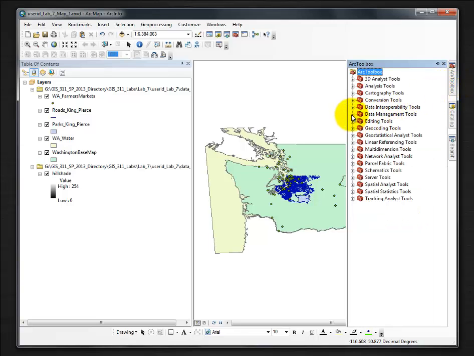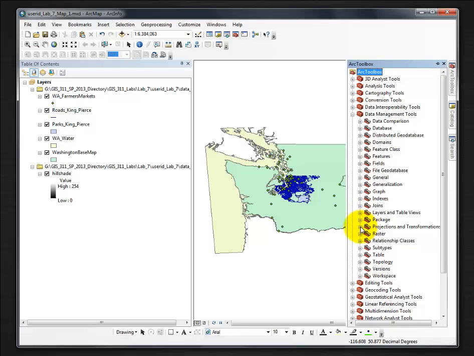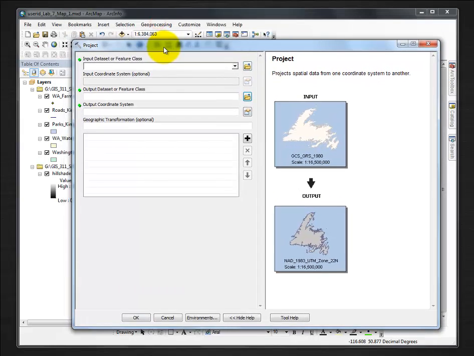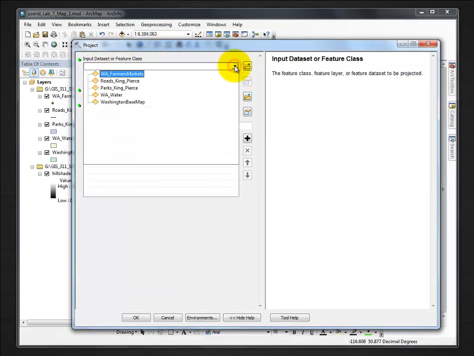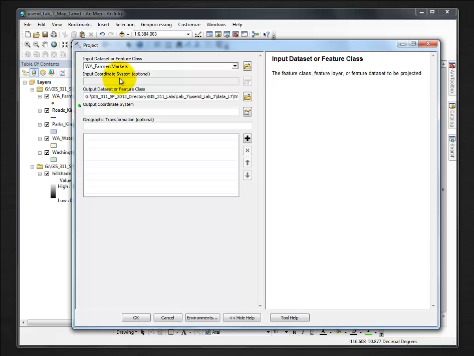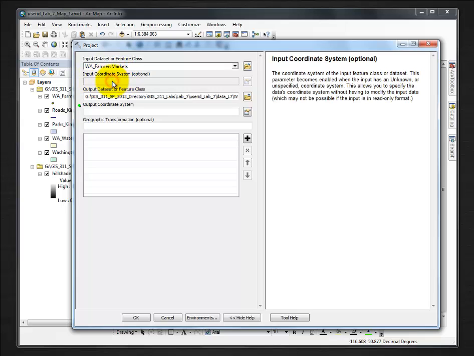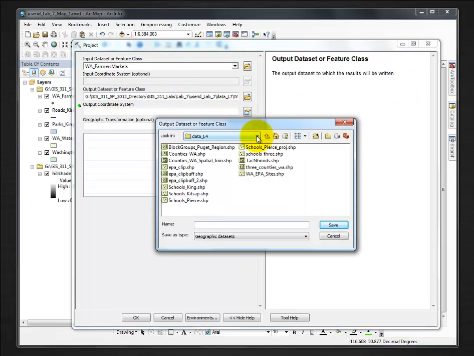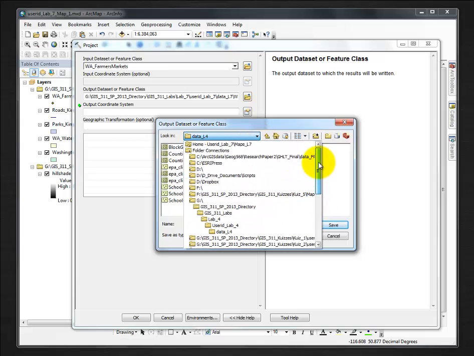Navigate to our toolbox, data management tools, projections and transformations. These are features, and I'm going to project. Input data set. I will start with farmers markets. The input coordinate system does not happen to come in. It may or it may not. Sometimes it does and sometimes it doesn't. In this case, I'm going to click on the Browse button, navigate to my proper folder.